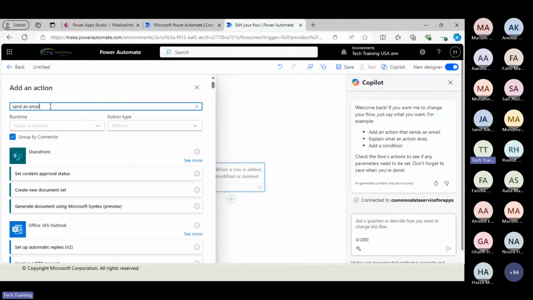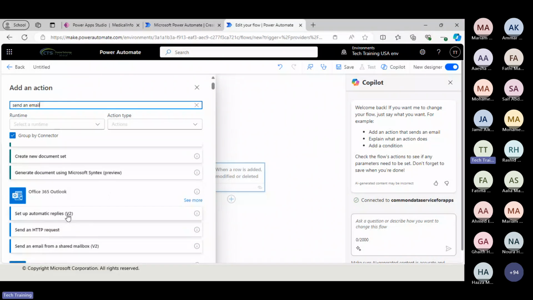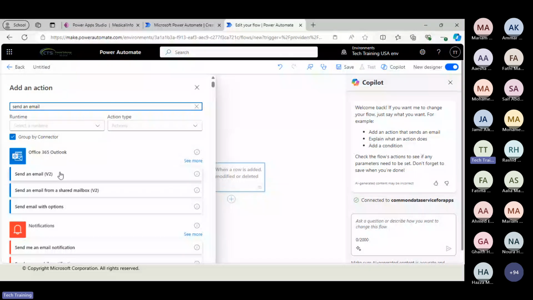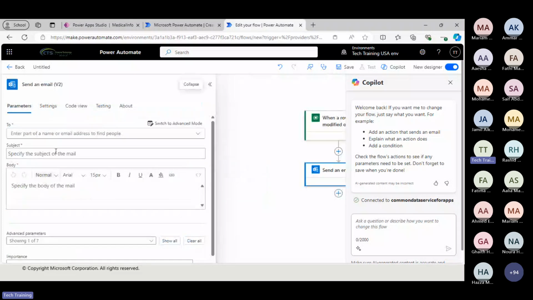Okay. I will be sending it via send an email through email version 2. Okay, here, to whom is it going to send the email?